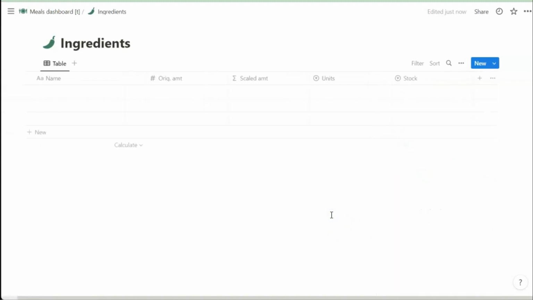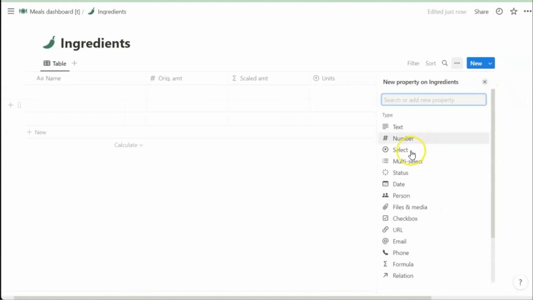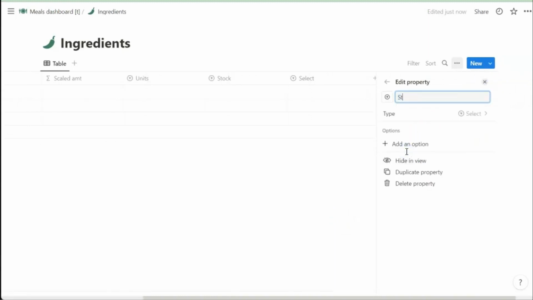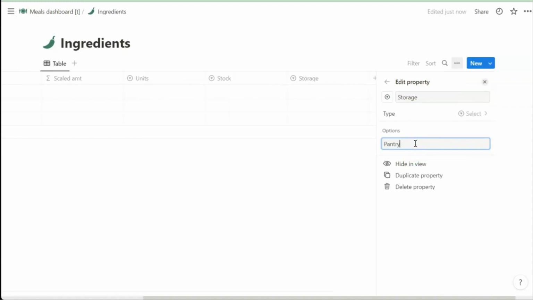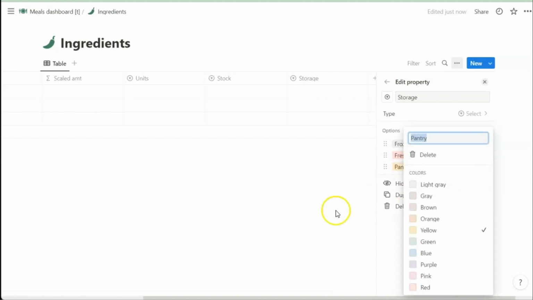Okay, next is another select property, and this time it's for storage. So there's 3 options: pantry, fresh, and frozen. And we're also going to change the color of these labels to be more appropriate. So pantry can stay yellow, fresh should be green, and frozen should be blue.